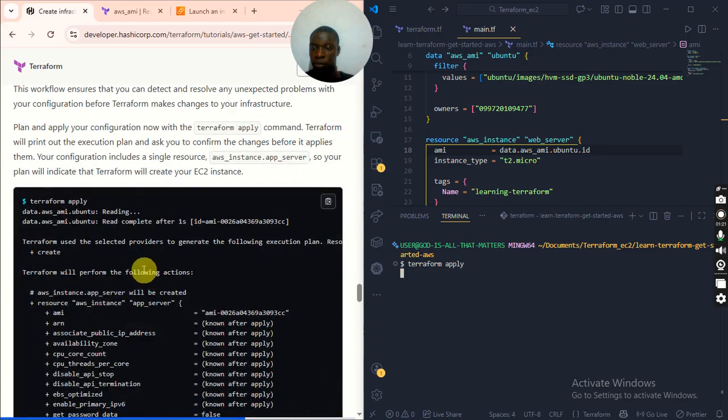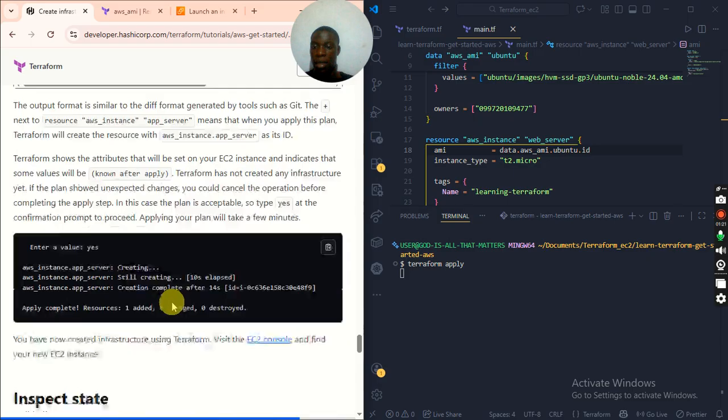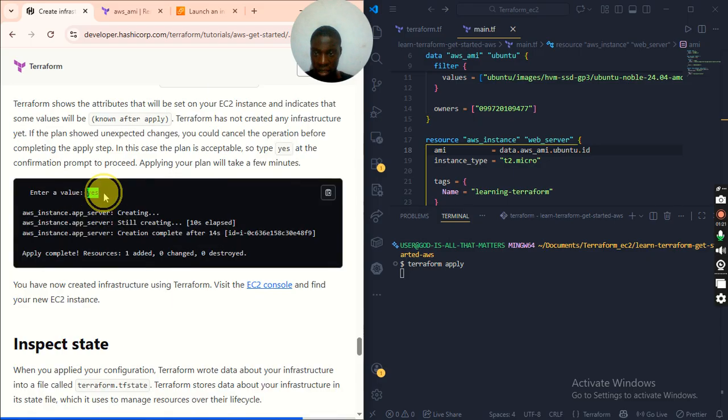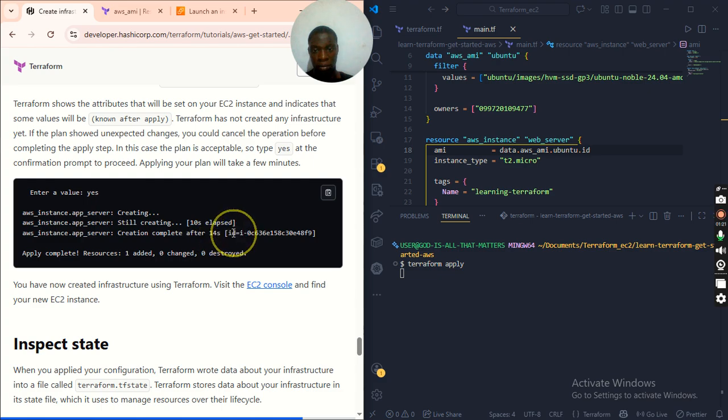So we're done with this exact thing that is here. It will tell me to enter a value like you see here, and then I'll put yes like this, and then it will start creating it. And it will be done in a few seconds, like you see here. In 40 seconds it was done. I can see through my EC2 console, which I'm going to show you, but let's just give it some time.